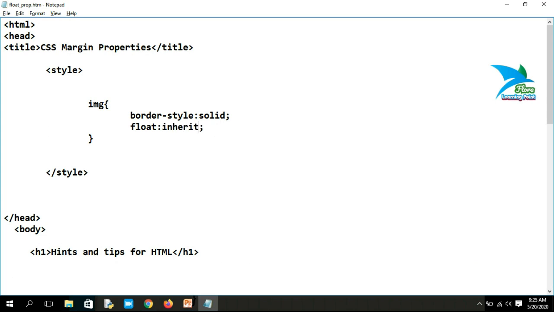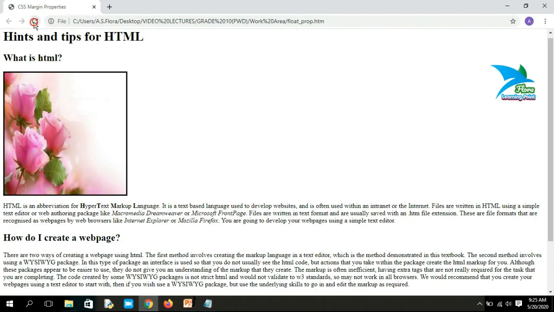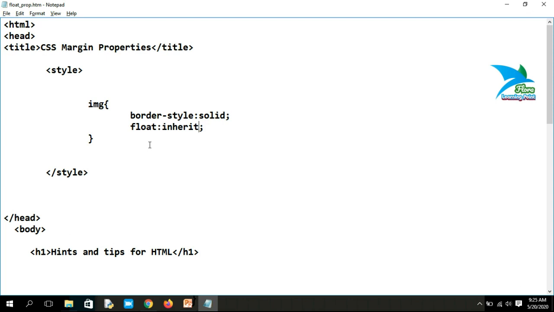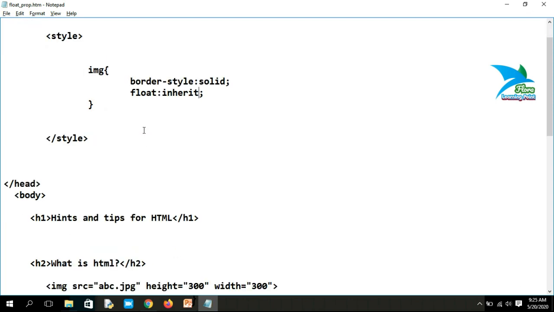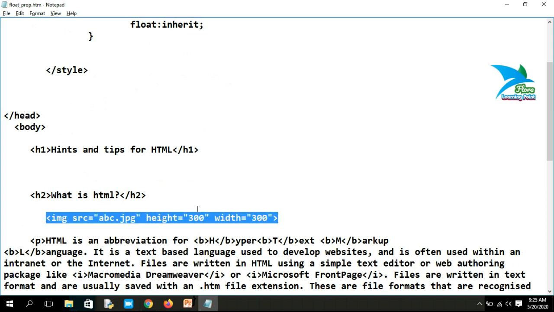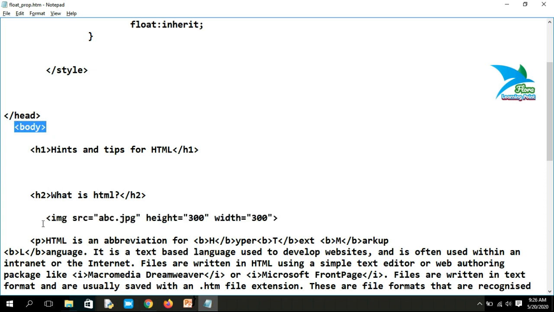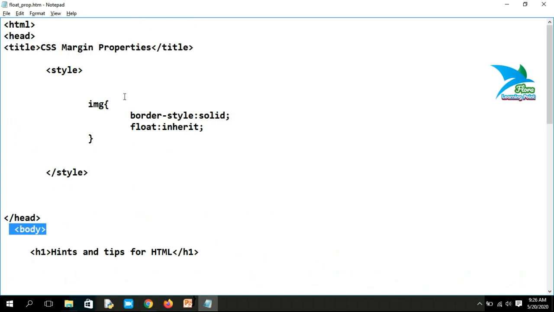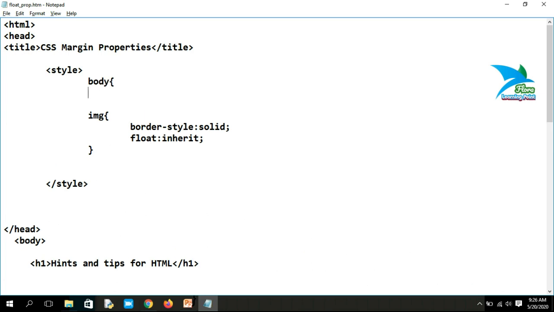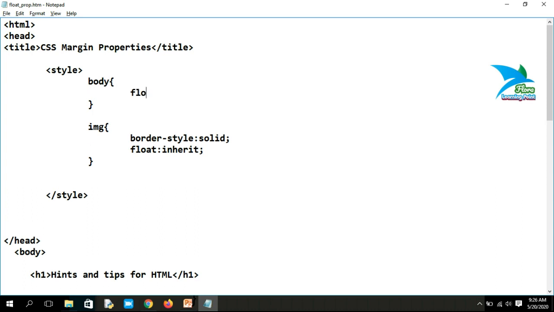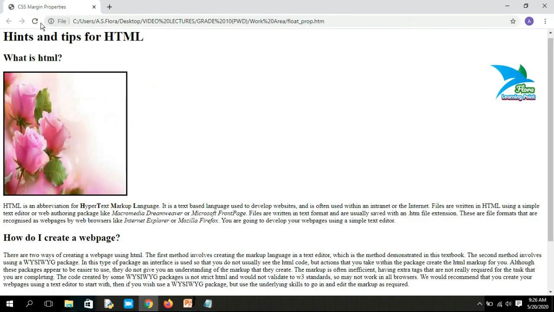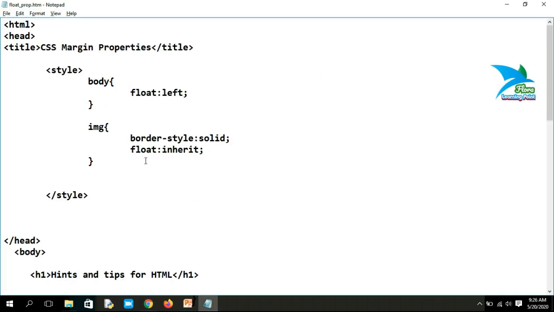Next we'll discuss the inherit value. I'll specify inherit. If you check the output, nothing will happen, because the inherit value inherits the float value from the parent element. In this code, the img tag is defined inside the body tag, so the parent tag of the img tag is the body tag. So you have to specify the float property inside the body tag. I'll specify float left. Then the img tag will inherit the value of the float property from the parent element, that is the body element.